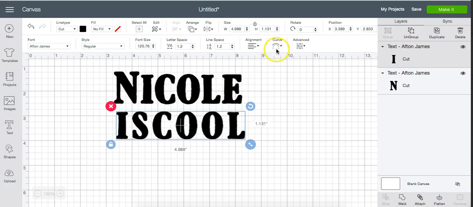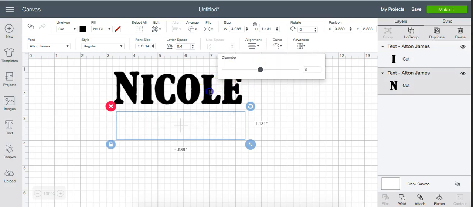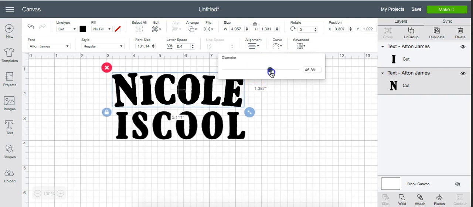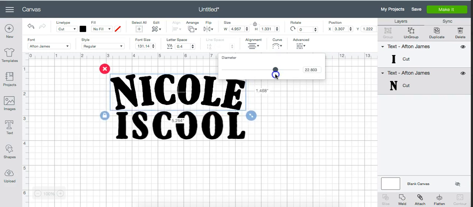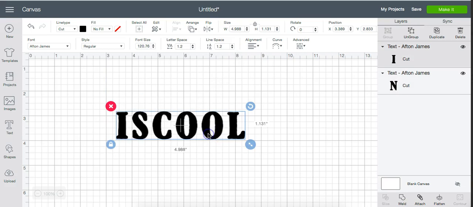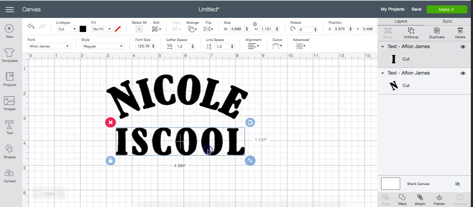And I also have this curve feature. Now what's awesome about this curve feature is that this is one of the newest features that our Cricut Design Space has. And we talked about it a little bit in our first tutorial. But that is a curve feature. Okay, and then the advanced feature is here. I don't mess around too much with the advanced feature, but ungroup to letters and all of this, and those are the options that are available.